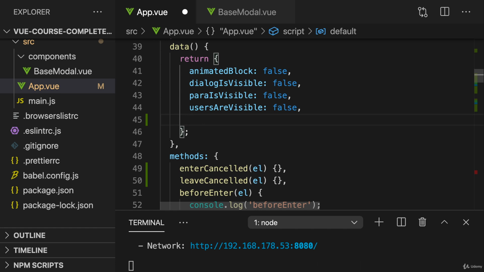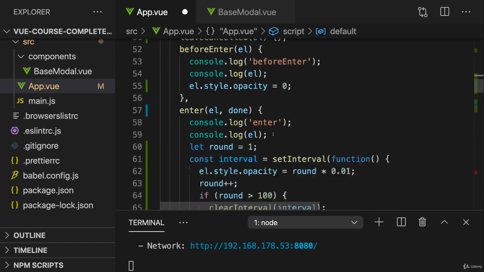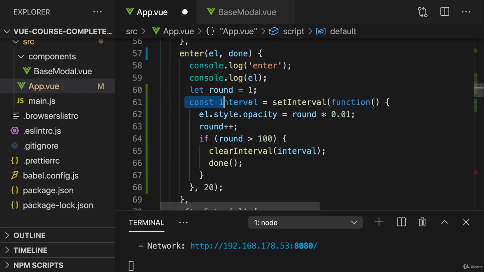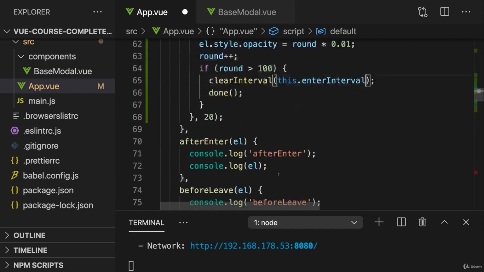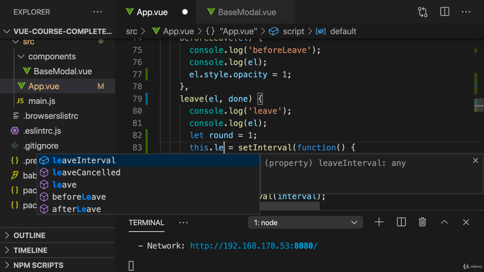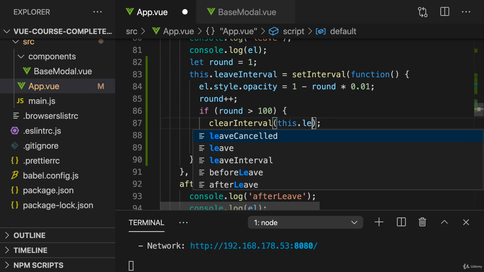And we can have our enter interval here, which initially is null, and our leave interval, which initially is null. And now we store the interval we create here in the enter method in this enter interval, and we clear this enter interval here, and we do the same in the leave method. There we store the interval in this leave interval, and we cancel this leave interval.